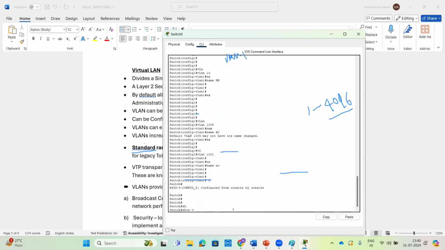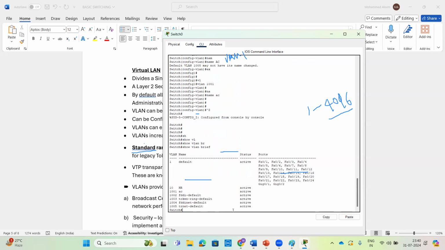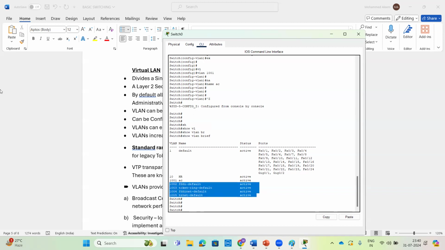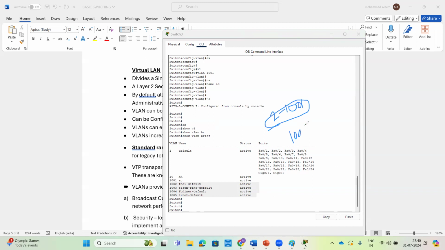With the show VLAN brief command, we will verify the VLANs we configured here. We configured two VLANs, 10 and 20, and I tried to configure this VLAN, but it was not accepted because it already exists. We cannot use these VLANs. So we can create from 2 to 1001 in the standard range, and 1006 to 4096 is the extended VLAN range.